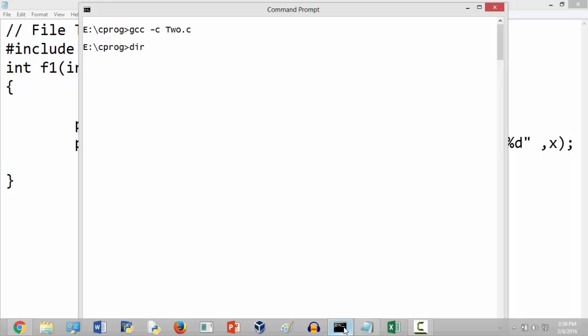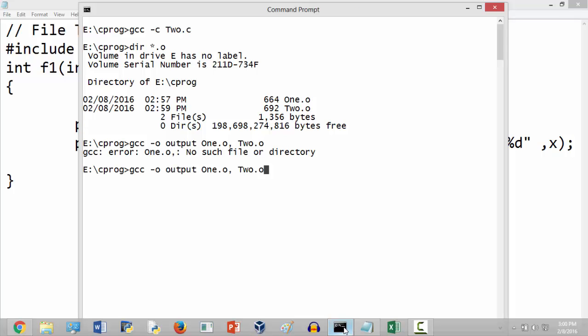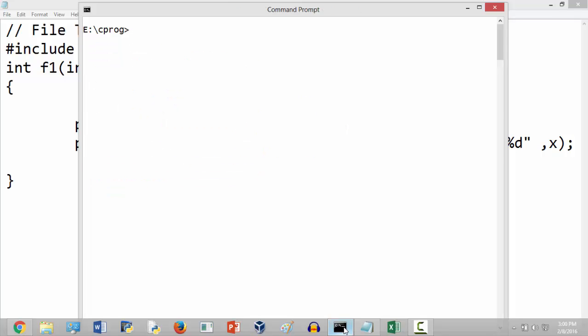So I have now 2 object files, which I'll now link together to create an exe file using external linkages. Let me see what will happen here. I'll say gcc -o output to 1.o, 2.o. So now it has built the file. Let me give the output now.